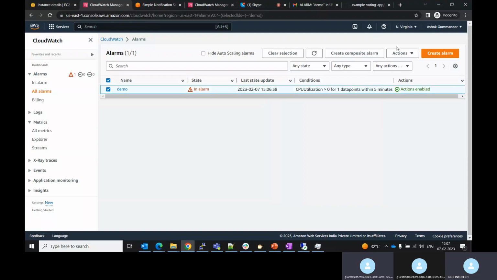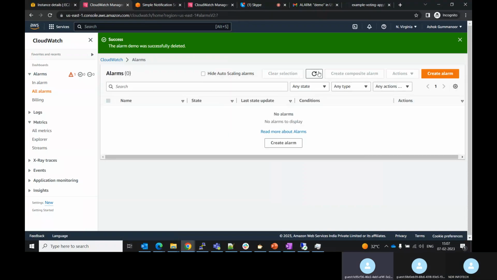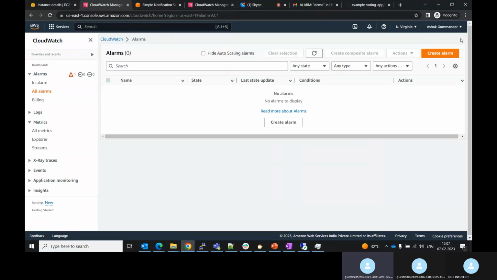Let me do it again for you guys to understand. Ashok asks: is only this mailing process there? Only the mailing process works for the alarm? Is there any other way to run the alarm process? Other way means which way do you want? In the tab itself, in the AWS account itself.